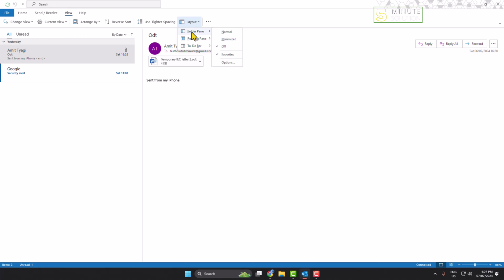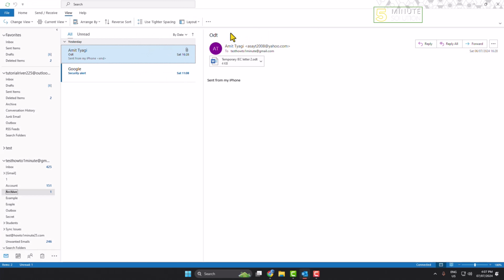Hover over Folder pane, and here, you have to select Normal. Once you select Normal, here you'll get back the navigation menu.